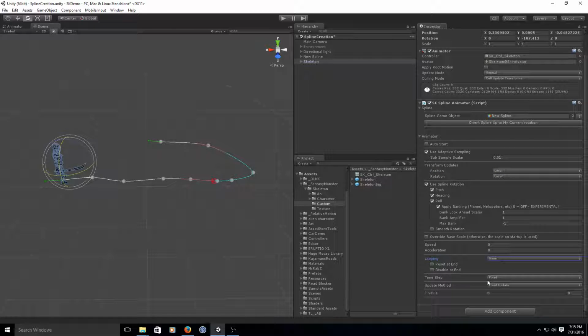Time step, you can use whatever time step you want from Unity. You can use the variable time step. Fixed, which is in line with the physics, is the default. Then there's smooth time step or unscaled. Unscaled, I think, is just not affected by the time scaler. So if you're using something like bullet time, and you didn't want it to be affected by bullet time, you would use unscaled.